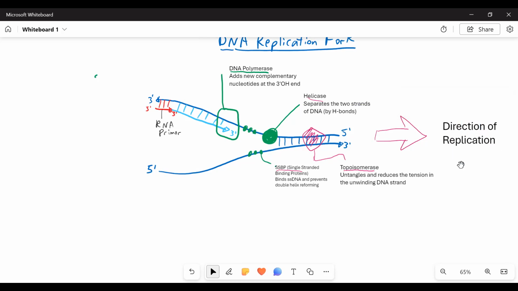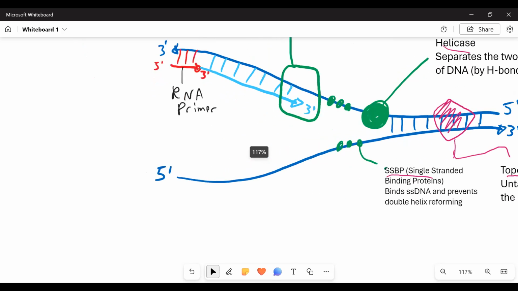Okay, so we want to dissect the lagging strand, and then that will wrap up today's lecture. So let's take a look at the lagging strand, and this one I'm going to zoom right in so that I can write carefully. Okay, and what actually happens, and I'll come back to this in a second. We're going to zoom right in.